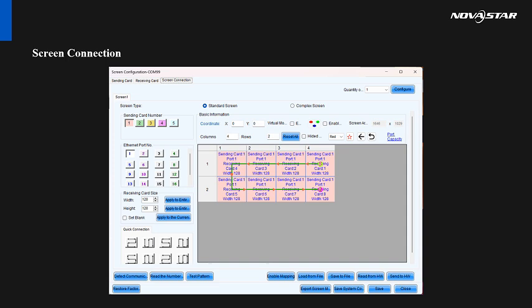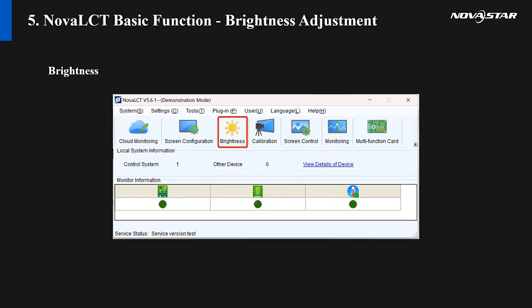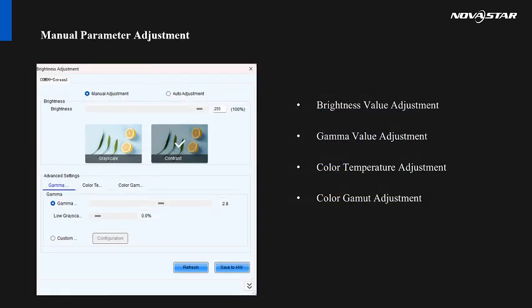After all that so far, we move into the next step. Let's do something more fun on your LED screen. For example, let's do some adjustment on your brightness. It is used for adjusting the parameters related to the brightness of the LED display screen. Brightness value adjustment means manually pulling the brightness value progress bar or directly filling in the brightness value. Normally, we can fill in 0 to 255.